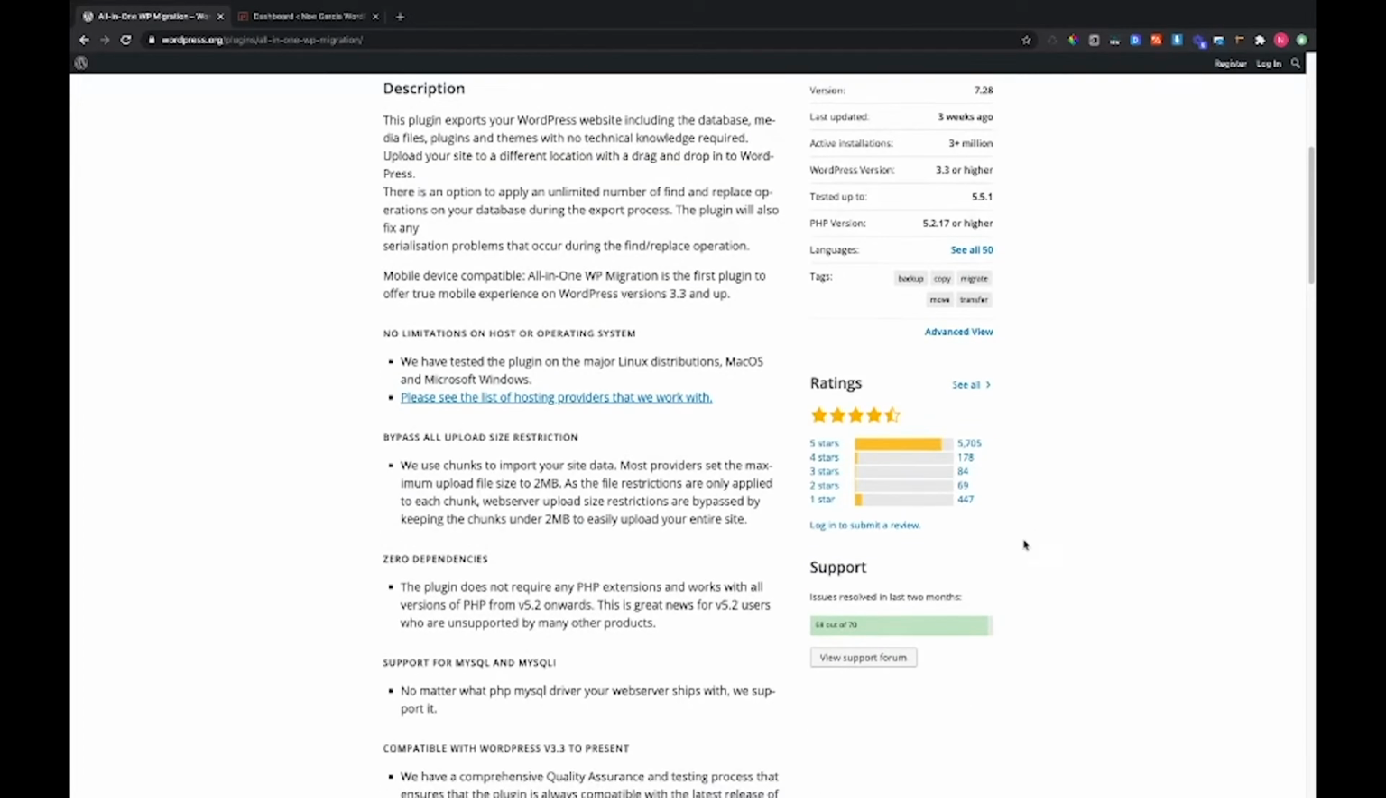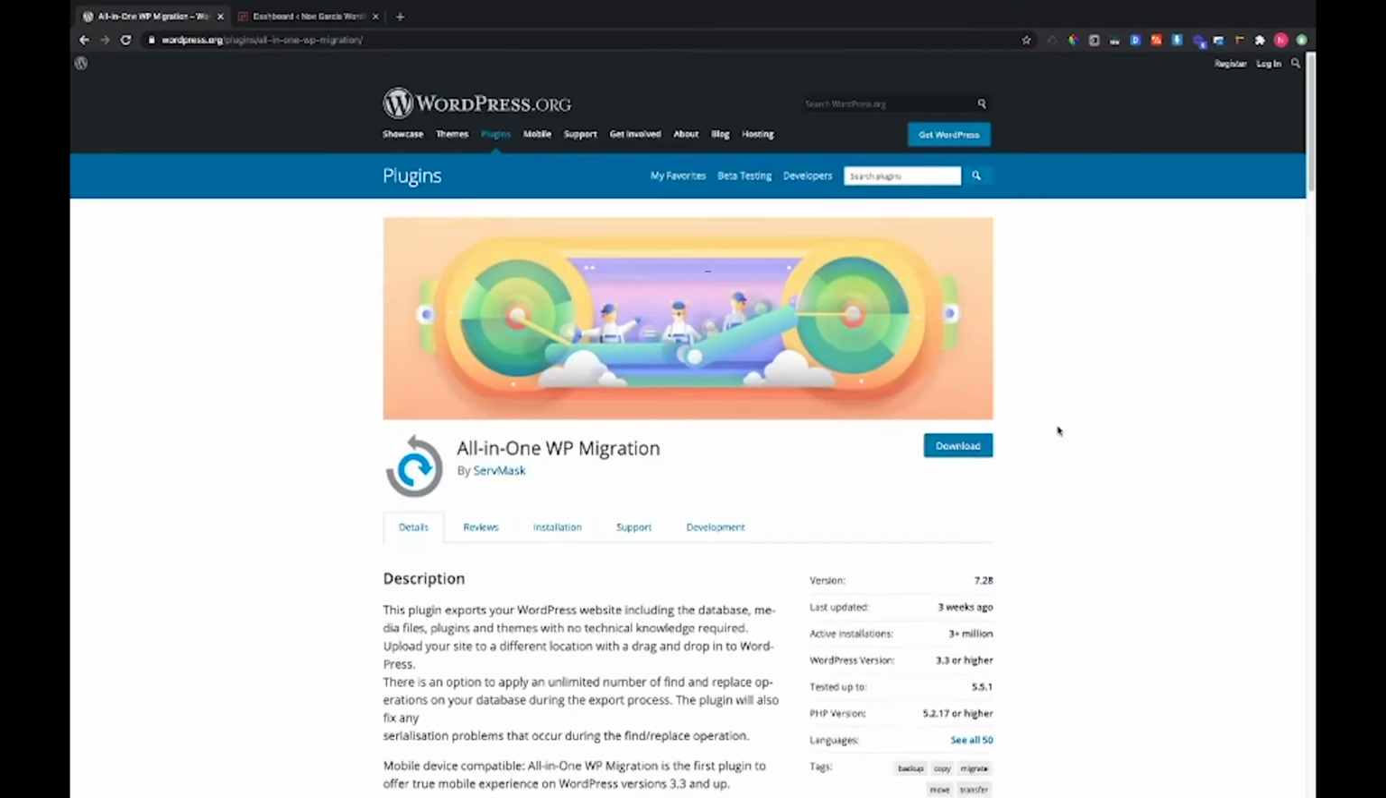On top of that, it also has 5,705 5-star reviews and an overall rating of 4.5. So this is another WordPress plugin that I use on every website that I work with, and as I mentioned, it's my favorite because it's the easiest I've found for migrating websites. So let's hop into my WordPress dashboard and take a look at this plugin.